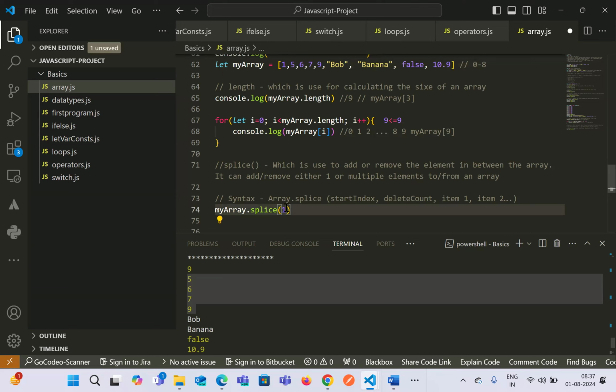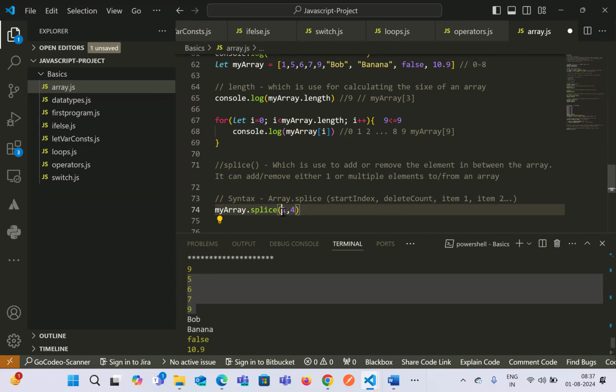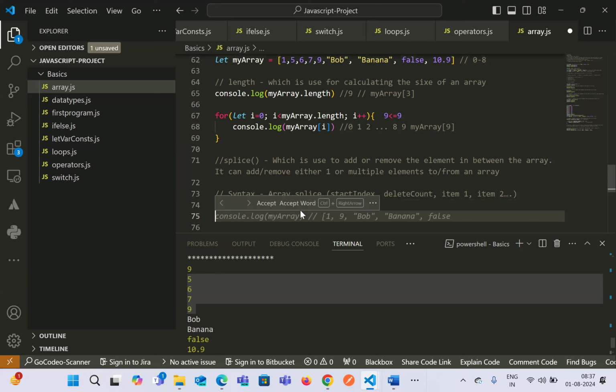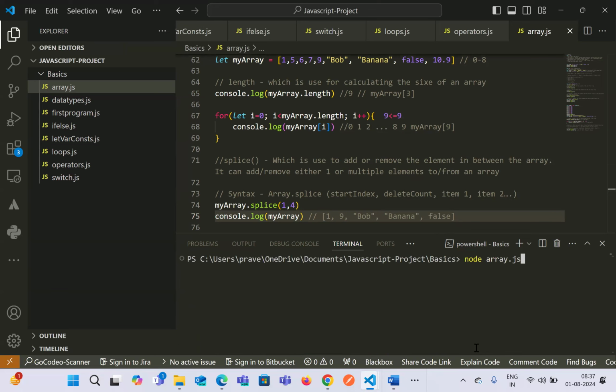This is the starting index from where we have to remove the elements, and how many you have to remove is, let's say, 4. So what I have given here is start from the first index and then remove 4 elements from the array. You can stop here as well if you just want to delete the values. Let me print it out and we can see what the value will be. Let's execute the code. I'll explain one more time.